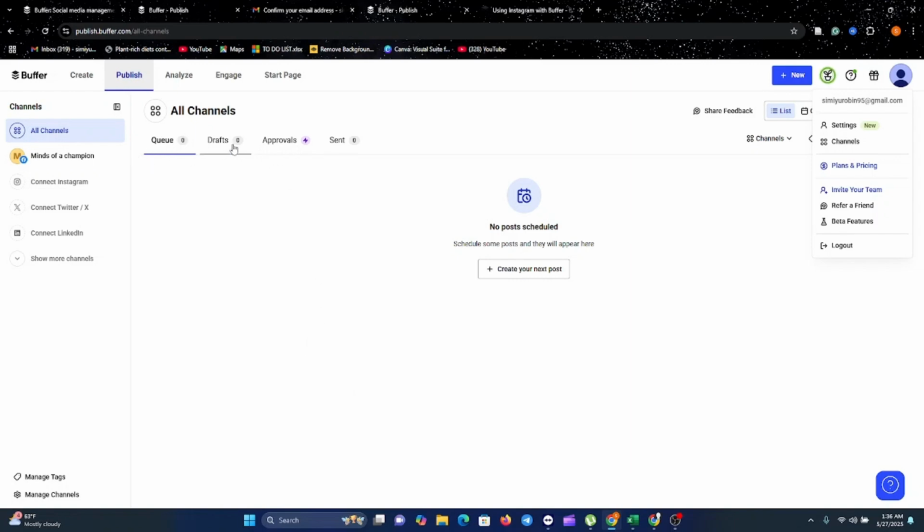You can see you have queues, drafts, approvals, sent. You can also create your drafts here before you send your content to your channels if you want to do that. So that is how easy it is to understand the Buffer website.